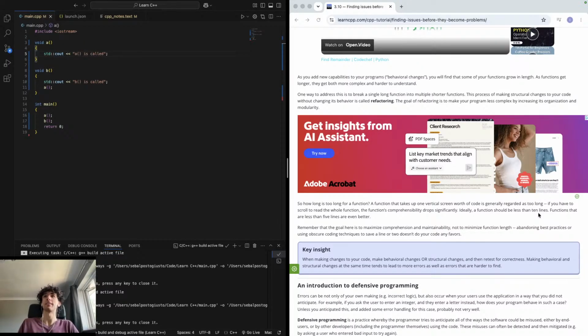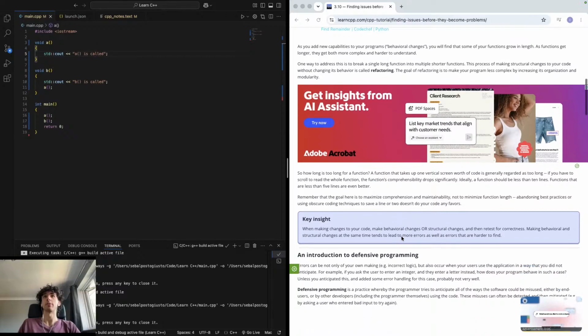I'm a bit iffy on that, because you could have a function that calls a function that calls other functions. And sometimes, if the calling of the functions ends up being 10 lines, i.e. you call 10 functions within a function, but each function is quite small, I'm at the moment of the opinion that you don't need to call all these functions. You can just write it in one, but we'll see as I progress. Remember, it's to maximize comprehension, not maximize function length. Abandoning best practices or using obscure code doesn't do you any favor.